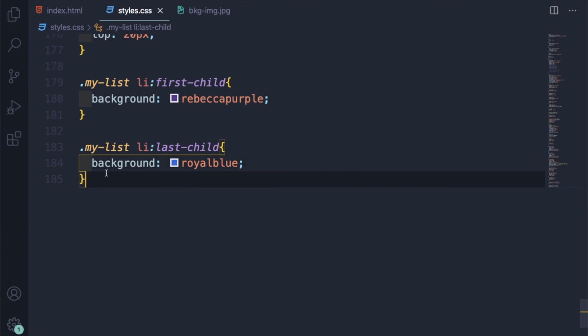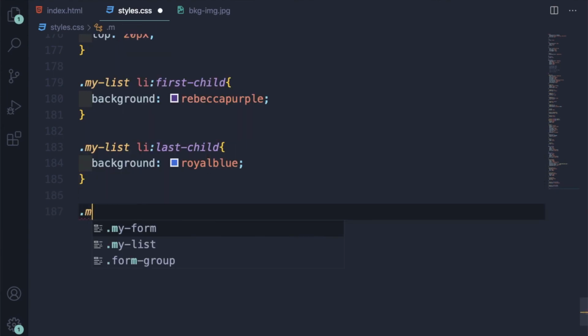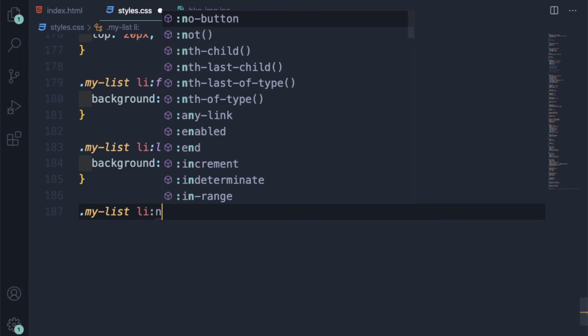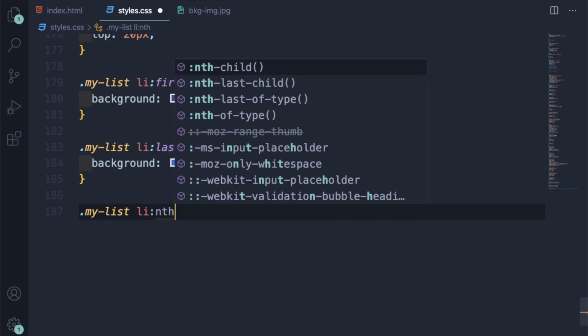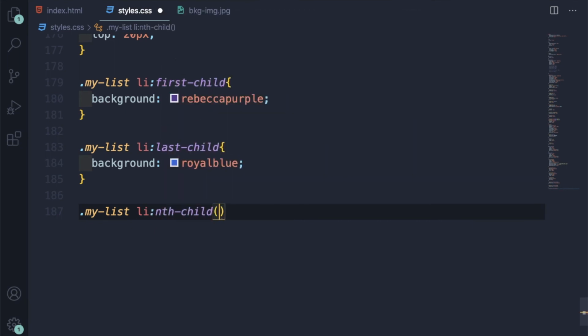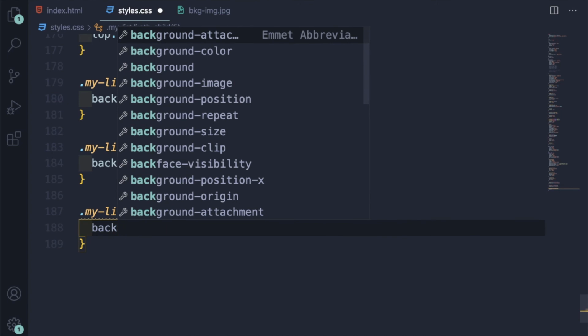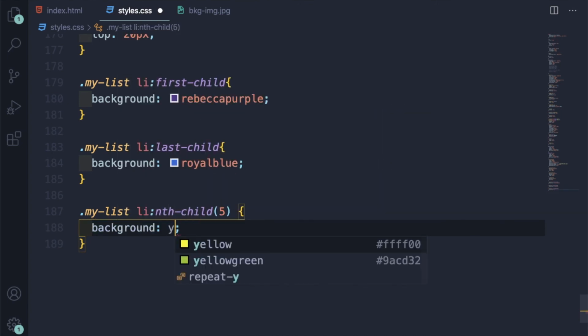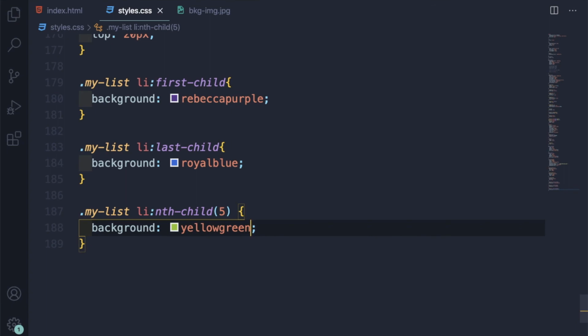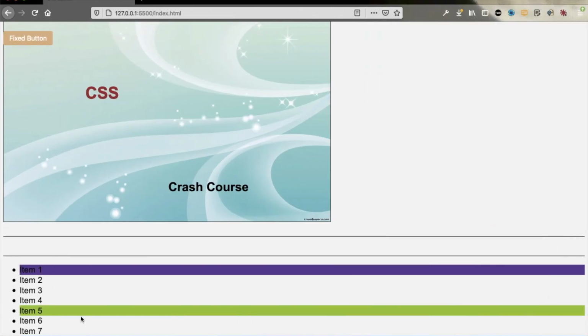There is another property. For my-list, it will target the li, but this time something known as nth-child. In nth-child we can pass the number. So let me pass 5 in it, and background yellow green, and let me save it. See, the 5th one is changed.